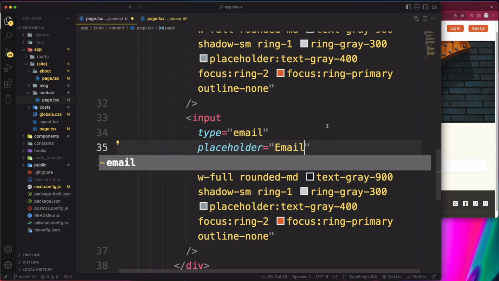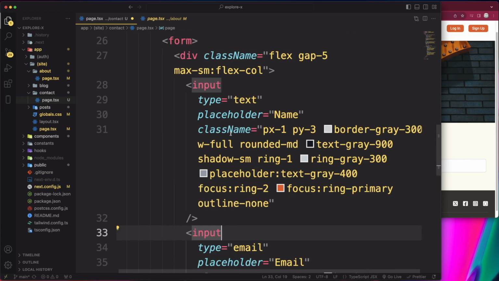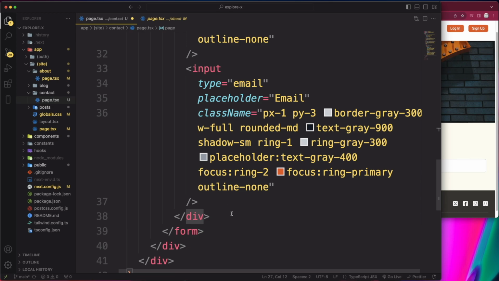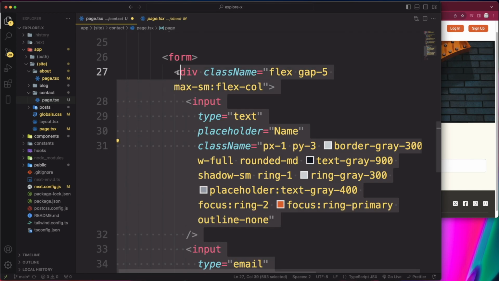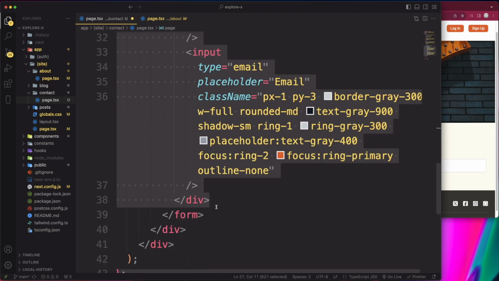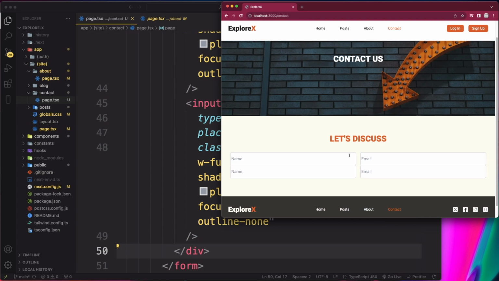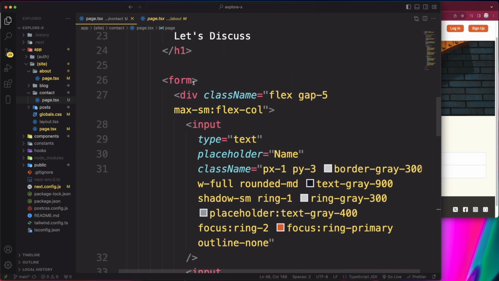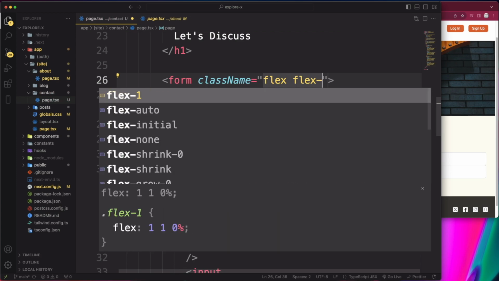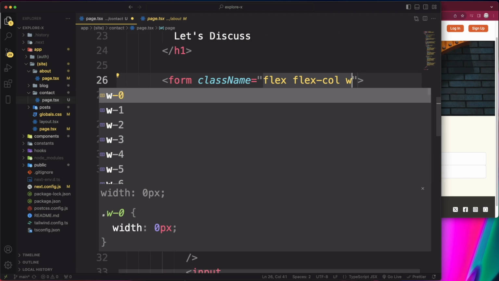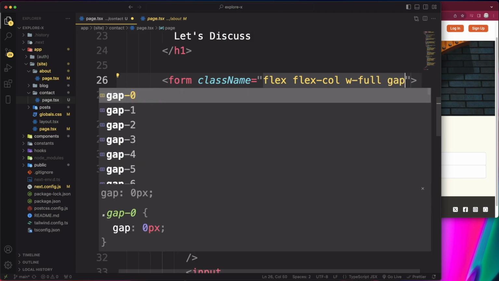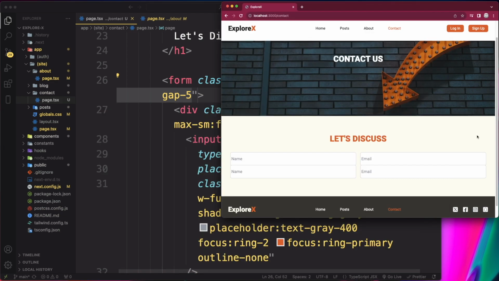All right, nice. And now what we can do is actually copy this whole entire div here, because I want 2 more inputs, and I want the same exact thing. I'm gonna copy it and paste it again. Let's give that a save. And we got them here. All right, so we gotta add some styling to our form tag. Let's do a class name of flex col, w-full, and then we also do a gap of 5, so we can have some space between these two.